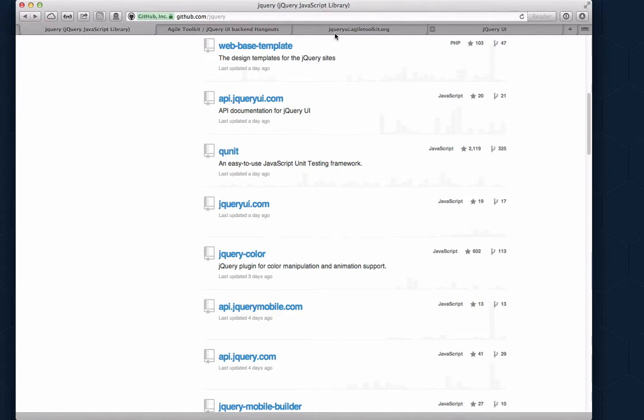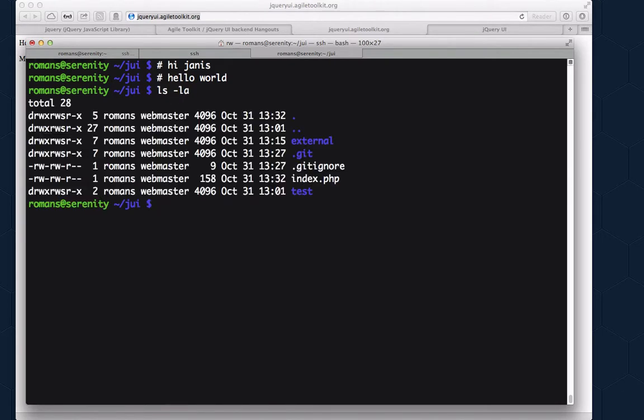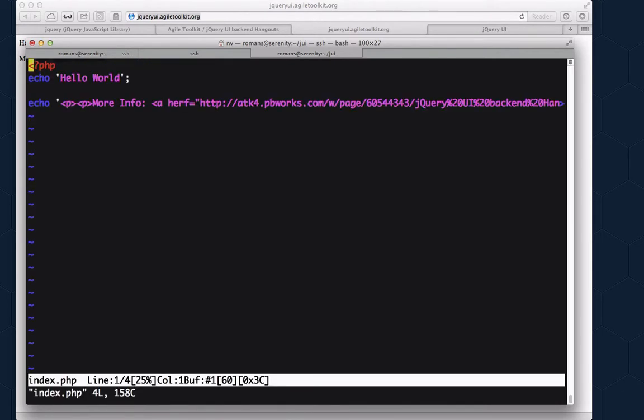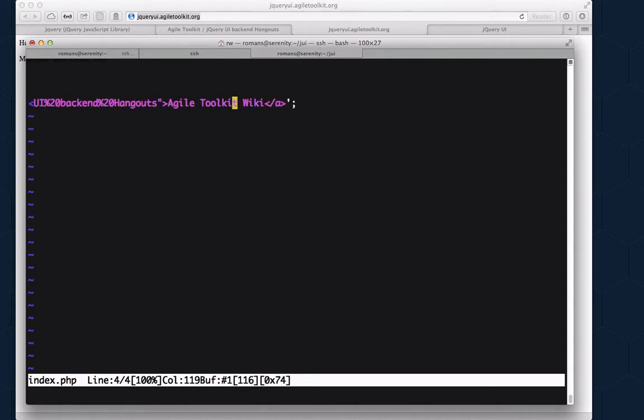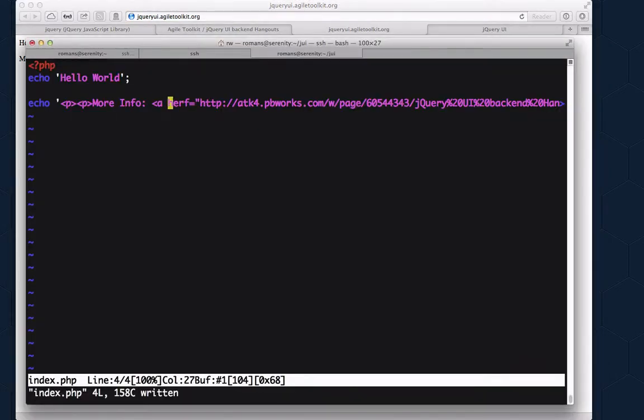Also, you can actually participate by opening this address, which is jqueryui.agiletoolkit.org. As we do modifications here, on this just hello world background, you will be able to preview that in your browser. I have just added a link to more information here. So one of us will be typing there.